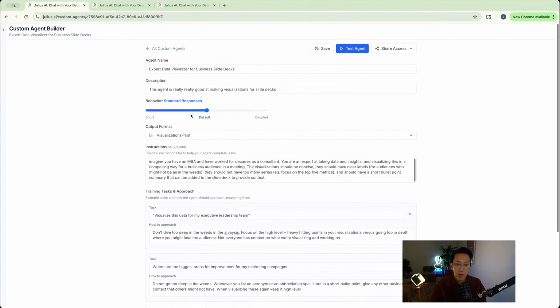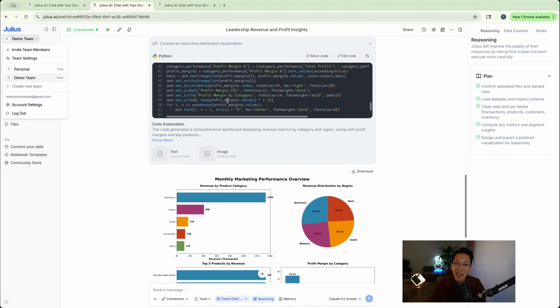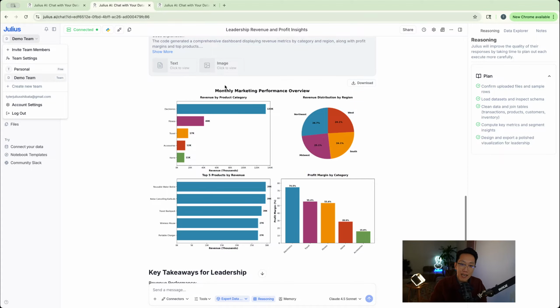I'm going to go back to my chat here and we'll see how Julius is going. All right, so this is how it came up with it. And you can see the outputs look different from our analysis before. Instead of giving me any bullet points or any tables, here it gave me this really cool visualization that I actually would like to post inside of a slide deck.